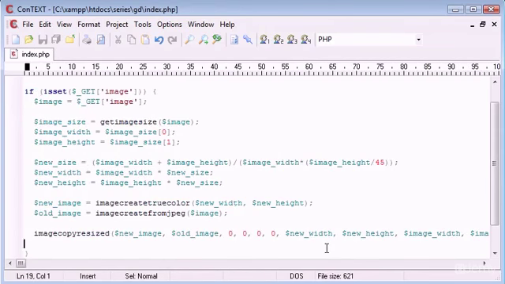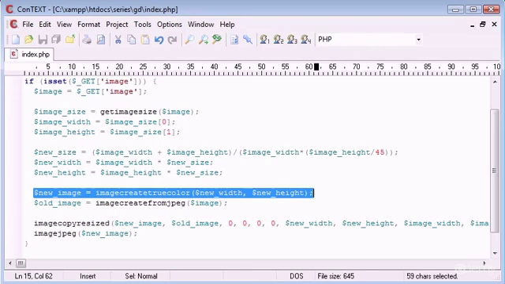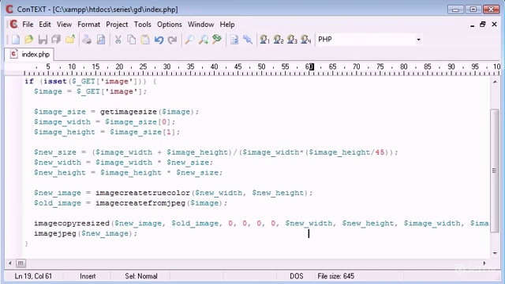Okay, so now we are pretty much done, but there's just one last thing we need to do, and we need to use the function imagejpeg. And this is going to display the image out on the screen for us. So imagejpeg, new image. This is the new image that we created with the new width and the new height, i.e. the thumbnail. And now what we're doing is we're just outputting it onto the screen.